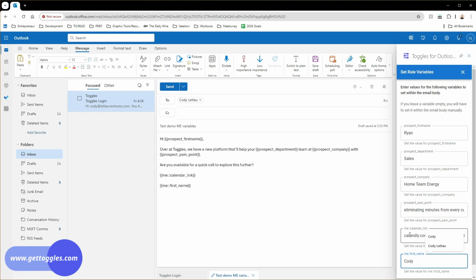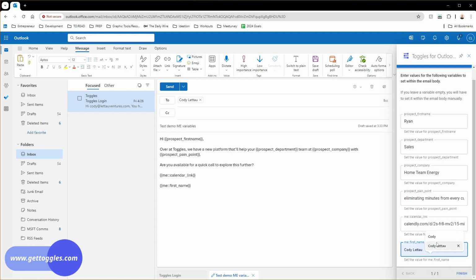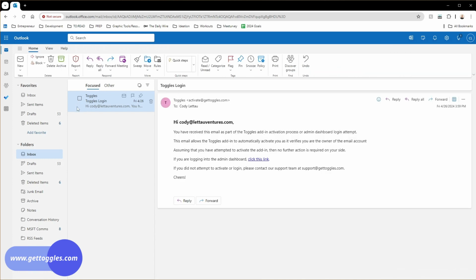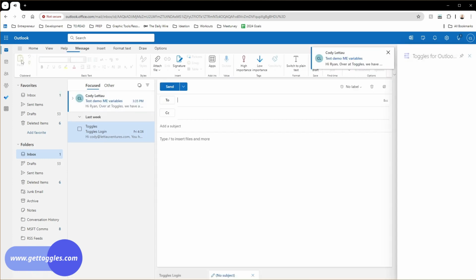And then every time I go ahead and use these same variable names within other templates or signatures, or if I insert the same template into another email, it's going to go ahead and automatically pre-fill these values. So let's click Finish. And we'll see that on the left-hand side, our email was updated with the values that we entered. I'm going to go ahead and click send, and that will show up.